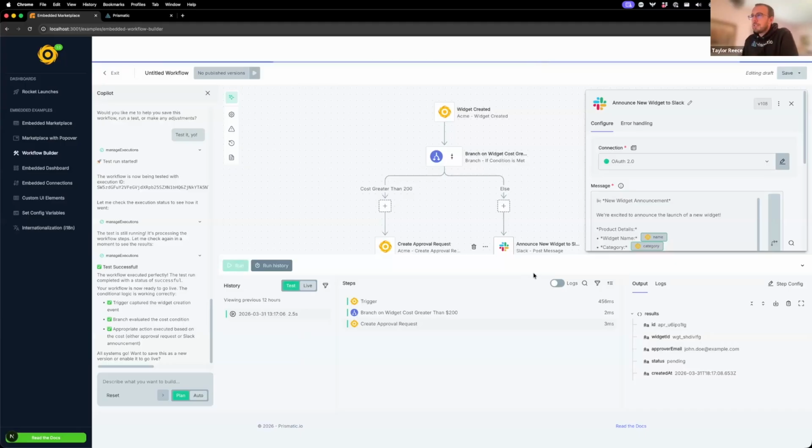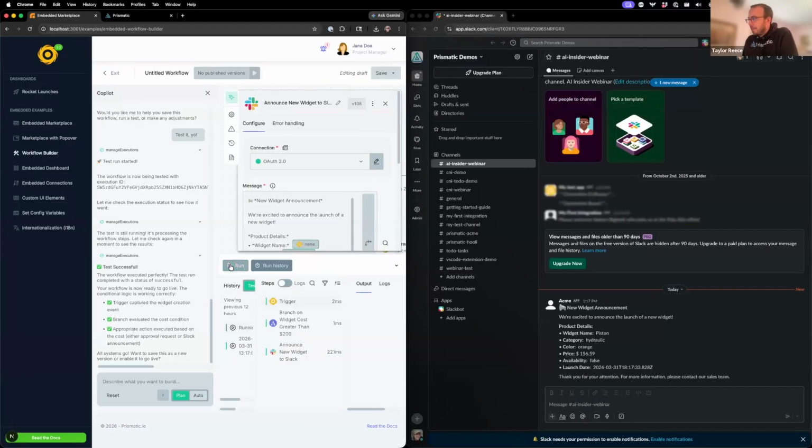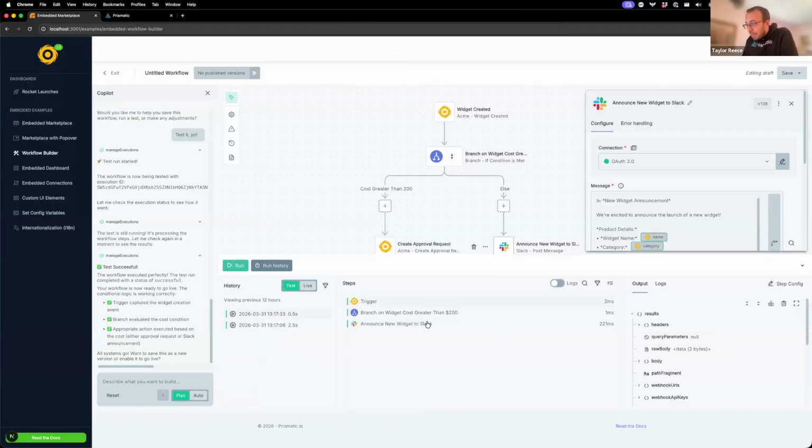I might go ahead and run just a couple more tests of this workflow. This time around, it sent a widget over to Slack because the cost was under $200. We got a widget that was a piston, it was orange, it was hydraulic, etc.